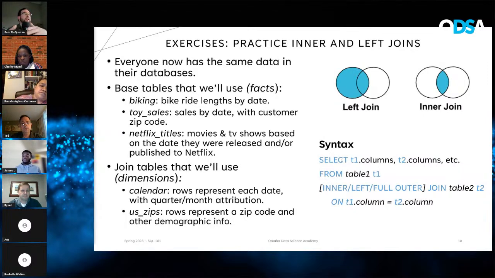And then if we know what table we want to join on, this is where we start to use either the left, the inner, or even a full outer join if warranted. If we wanted to return all of our bike rides, regardless of if it had a valid date, we'd want to use a left join. If we wanted to only return bike rides that occurred during a date we have in our calendar table, that'd be an example of when we would use an inner join.